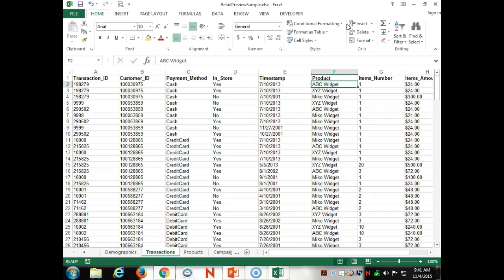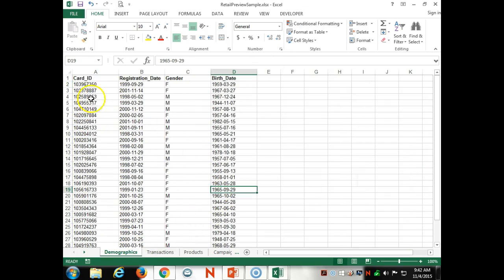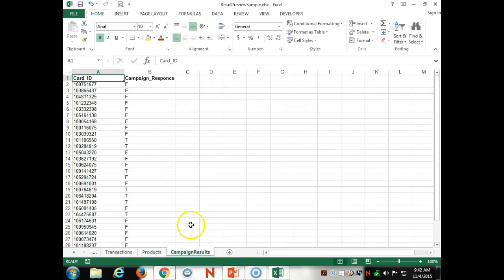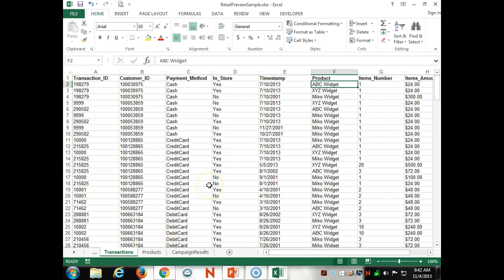So I have all these customers here, right? And then there's other things in here. I mean, the transactions tab is what I want to focus on. But we have demographics, like this customer registered this date, they're female, that's their birth date. We have the products that they buy, all those good things. But really, we're just going to focus on this transaction table.